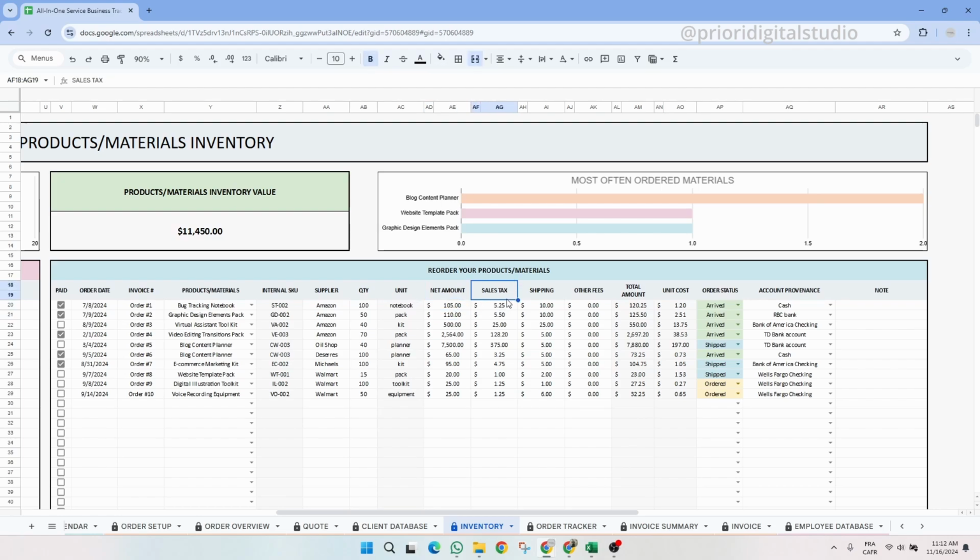Sales taxes are calculated automatically, but you can adjust them if necessary. You can also include shipping and other fees, and the spreadsheet will automatically calculate the total amount and unit cost. You can track whether the order has arrived by updating the status column. Make sure to mark it as arrived when the order is received, otherwise it won't be added to your inventory.